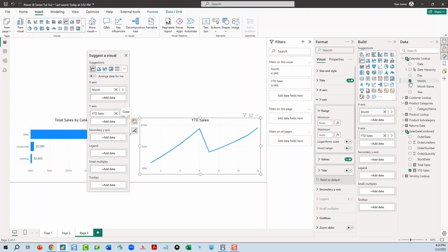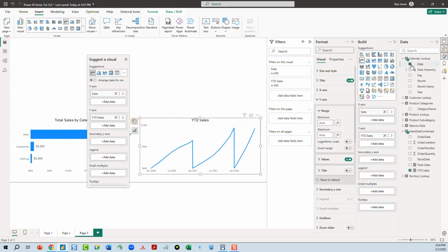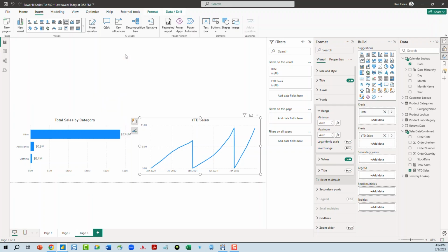right? And it was going month, but there's not a year slicer. It makes more sense using the date. But if I was changing it to, wanted to just see a month for a specific year, I can go through and set this up so that the title says year to date sales per month. But again, not doing that. All right, let me get this up out of here.